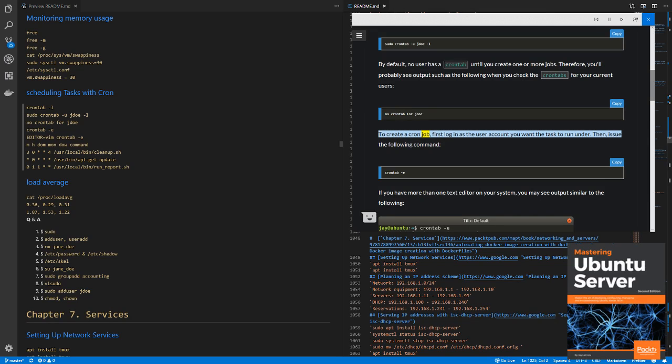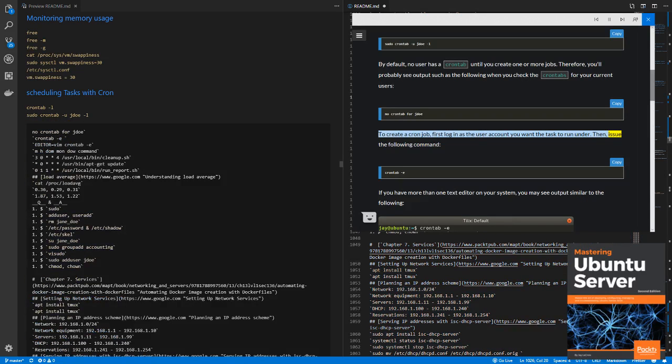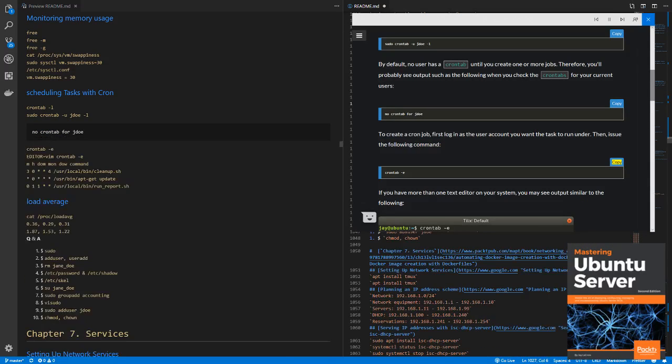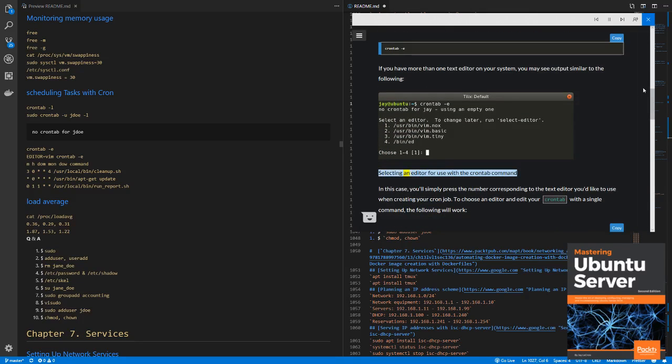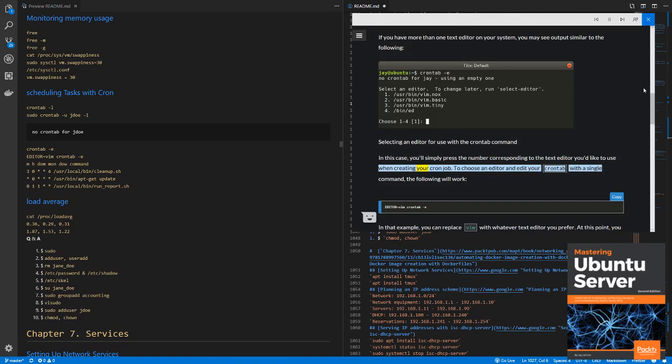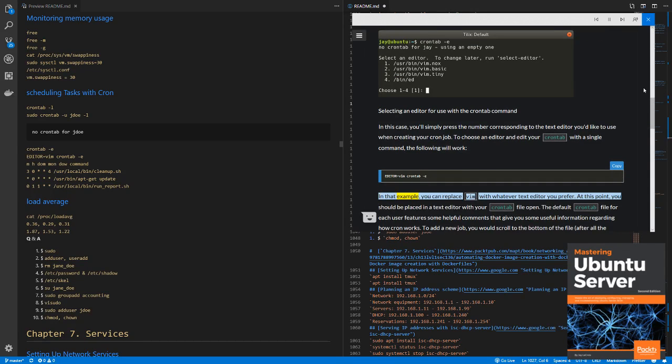To create a cron job, first log in as the user account you want the task to run under. Then, issue the following command. crontab -e. If you have more than one text editor on your system, you may see output similar to the following. Selecting an editor. In this case, you'll simply press the number corresponding to the text editor you'd like to use when creating your cron job. To choose an editor and edit your crontab with a single command, the following will work. EDITOR=vim crontab -e. In that example, you can replace vim with whatever text editor you prefer.